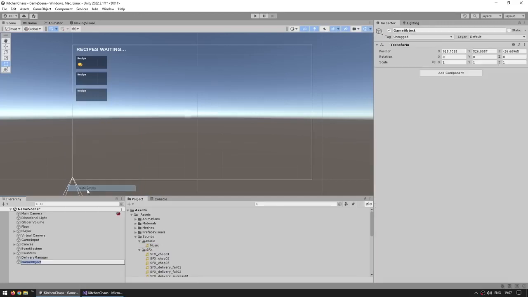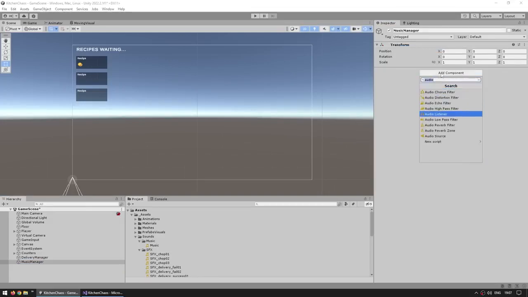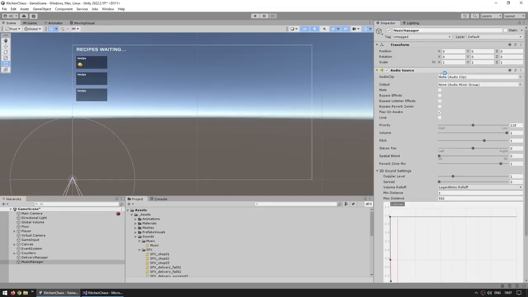So let's begin by creating an empty game object, call it the music manager. Let's reset the transform, keep things organized, and let's add a component, and we want the component an audio source. Here it is, this one. Like the name implies, this one acts like a source of audio.